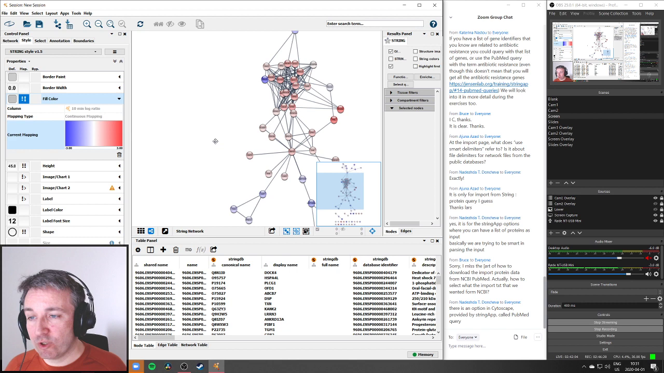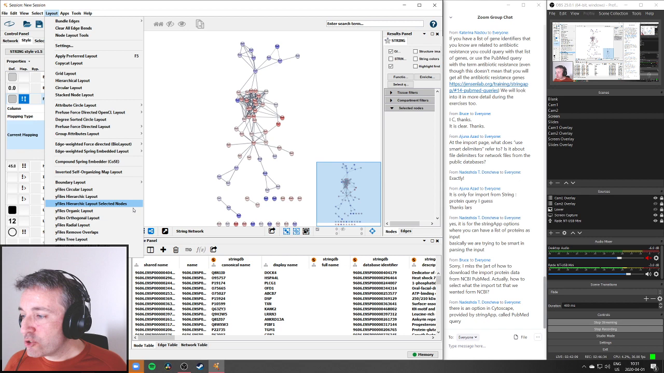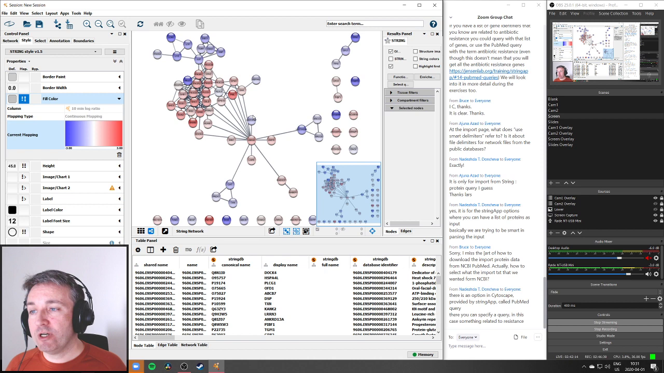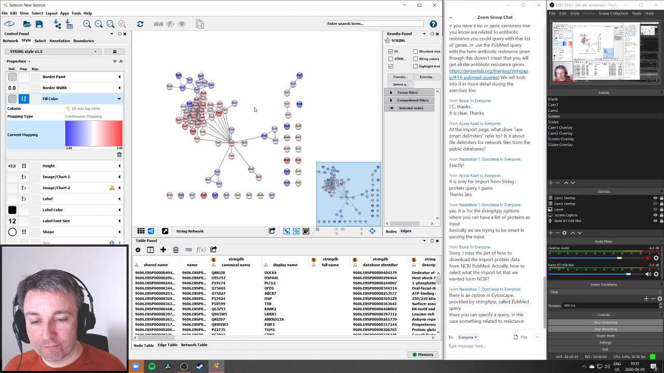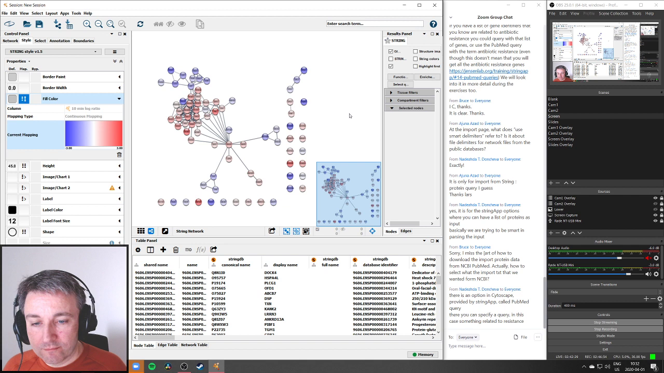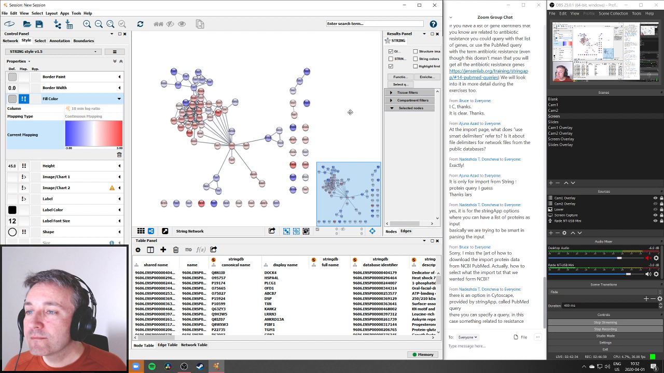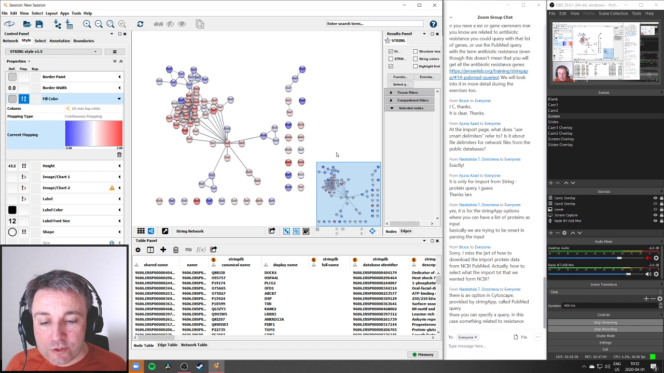We could try, I mean, the layout here is actually not too bad. We could run an organic, yFiles organic layout. It usually does a better job. There you have it. That gave you a nicer network. Yeah, I think that was that. Very quickly with omics visualizer.